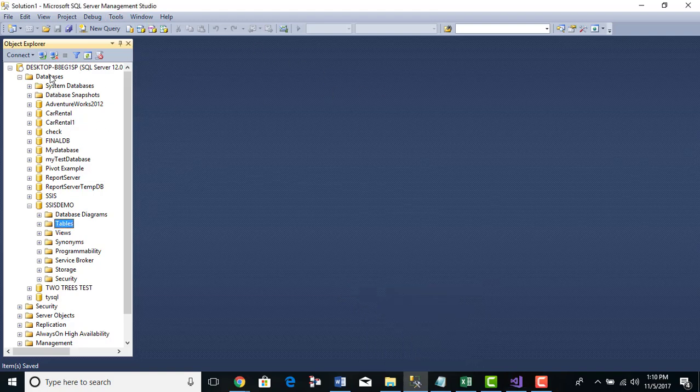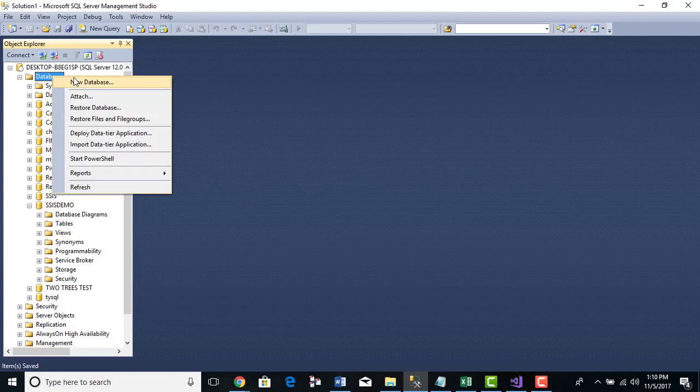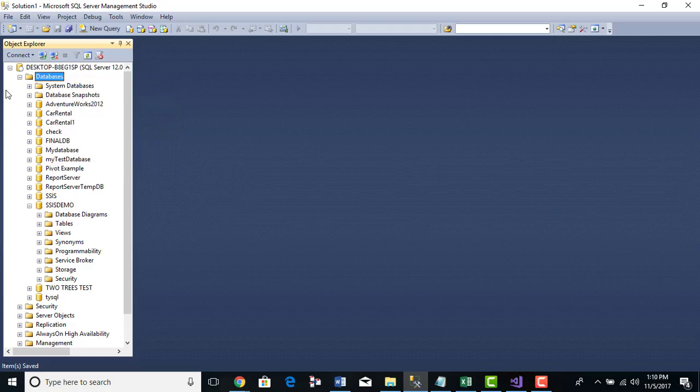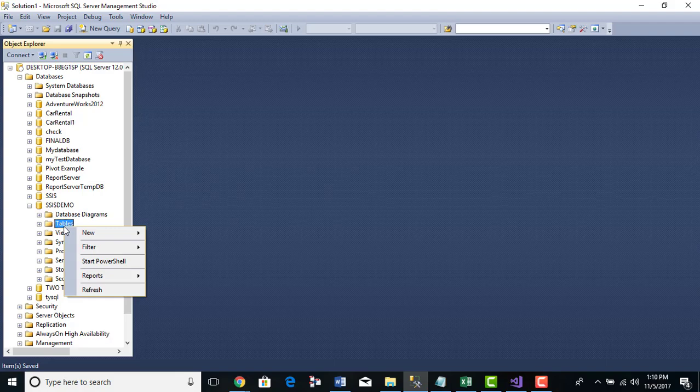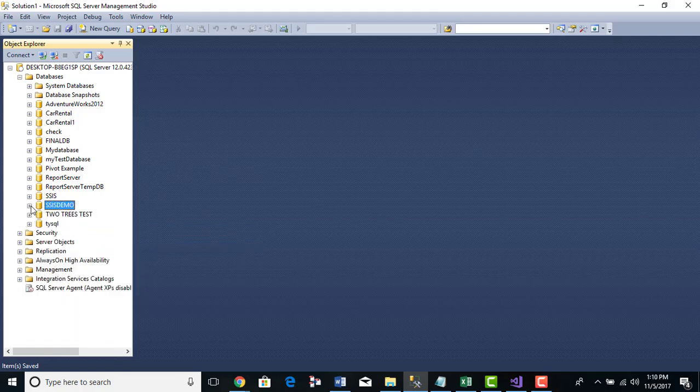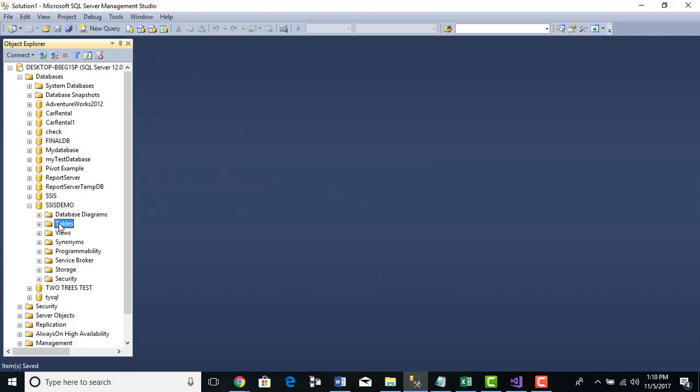So to create a new database, all you need to do is right click right here and select new database. But right now I am not going to create a database because I already have a database created for this tutorial. But then I need a table to hold my rows. So all I need to do is click on create new table. My database name is SSIS demo. So click on it like this and click on tables to create a new table.